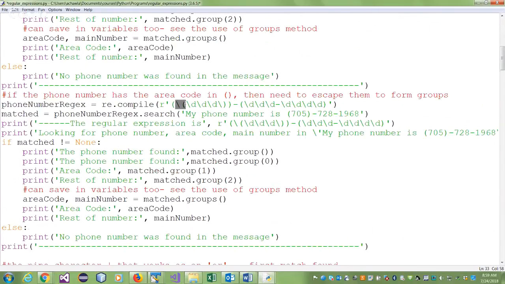I formed groups with the regular parentheses that I had, but look at my first number now. I've put my area code in round brackets. How did I do that? I wanted to put my area code in round brackets and the rest remains the same. So I want to put this area code in round brackets. I want the round brackets to be tested.